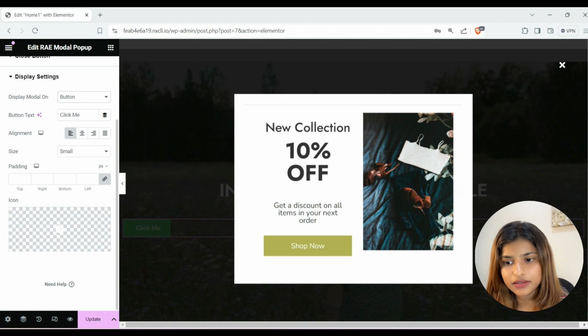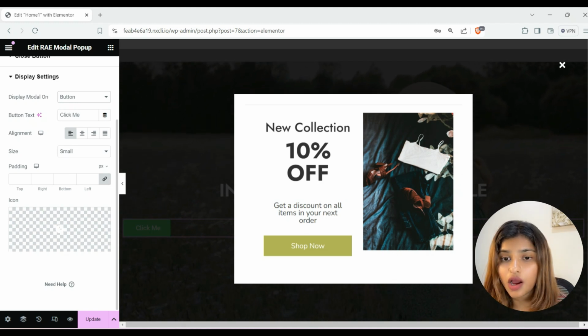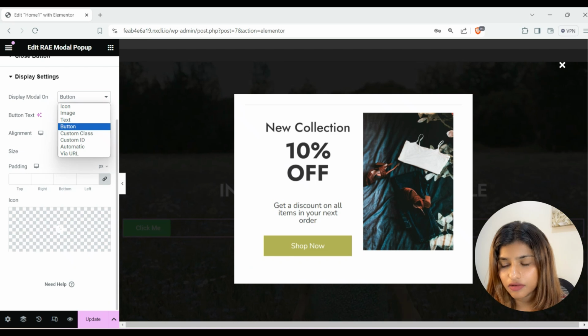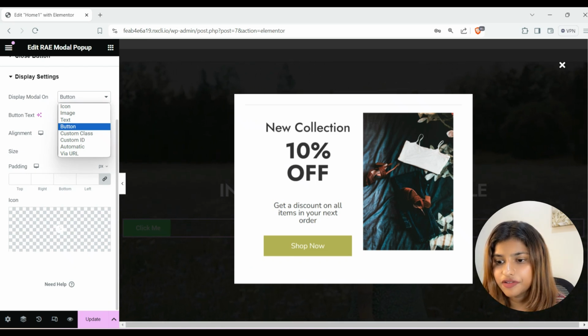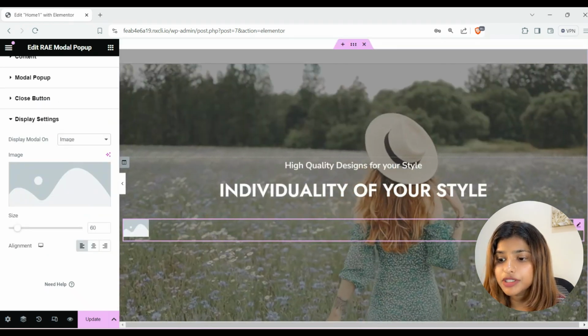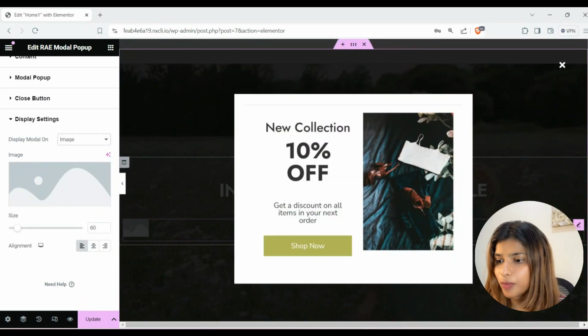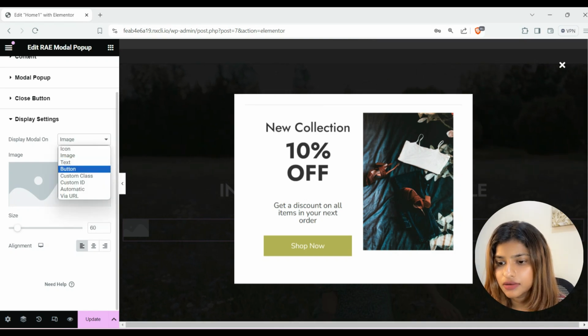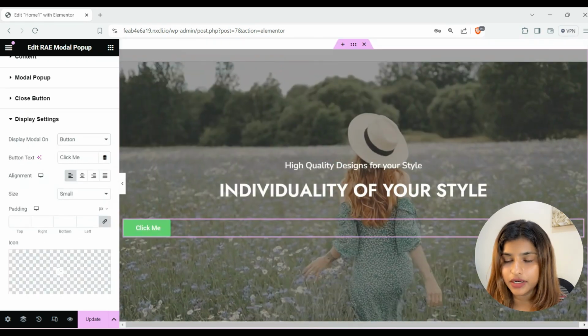Under display settings, options allow you to choose how you want your pop-up to appear. You can display it on the click of a text, icon, image, button, or any other element. Like if you click on image, instead of that button, an image will appear. So when you click on the image, the pop-up will appear. So you can choose which element you want. So I'm going ahead with button.